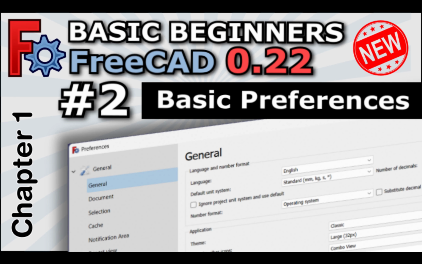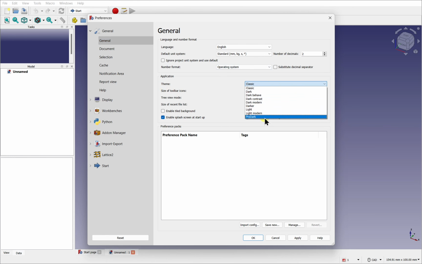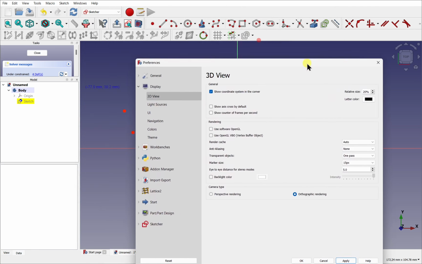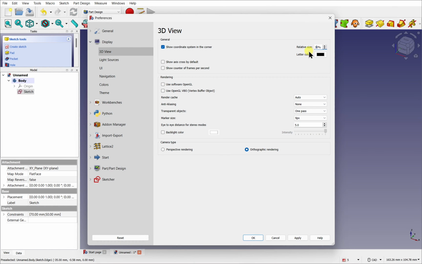Hi everyone, and welcome to the next video in our course, Beginner's Basics for FreeCAD 0.22, or what will be known as FreeCAD version 1. I'm going to take you through the basic preferences for this course to get you up and running. We'll also look at some preferences to help you if you have a visual disability such as myself, or if you're struggling with the user interface for FreeCAD and you want to make it a little bit bigger and a little bit clearer. So I hope you're enjoying this course. And let's have a look how we set up FreeCAD to start our learning.